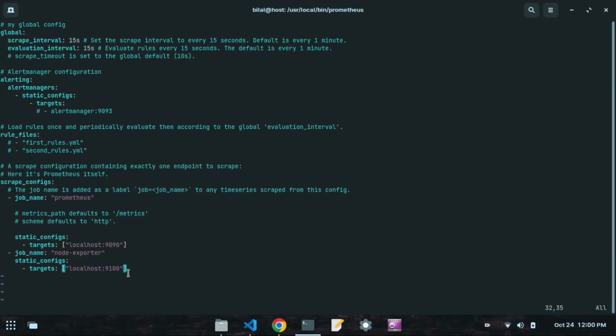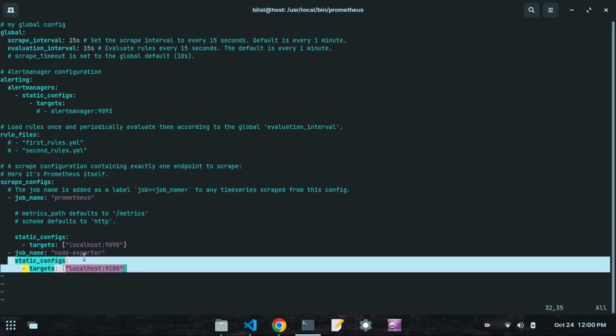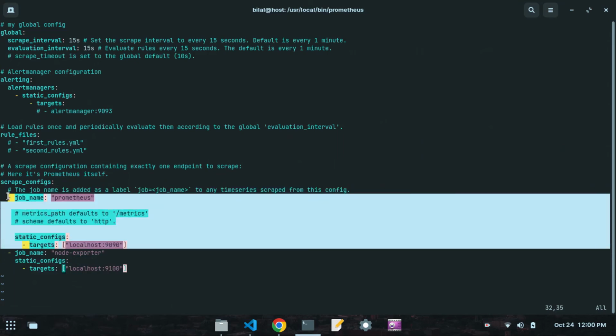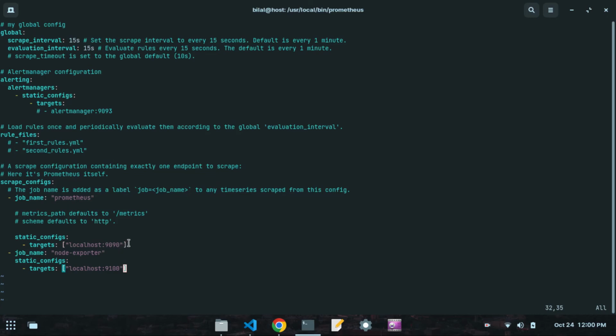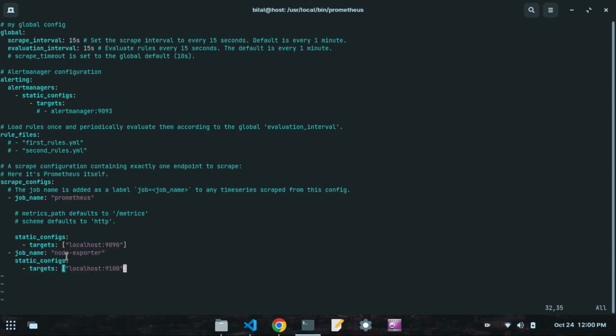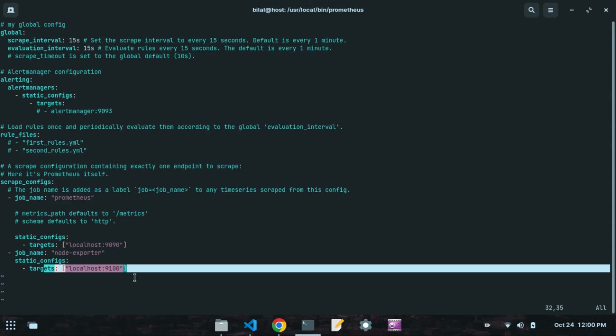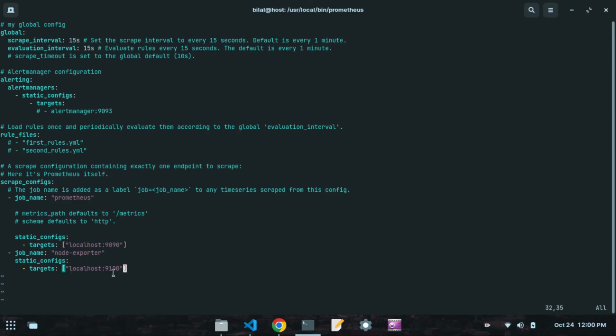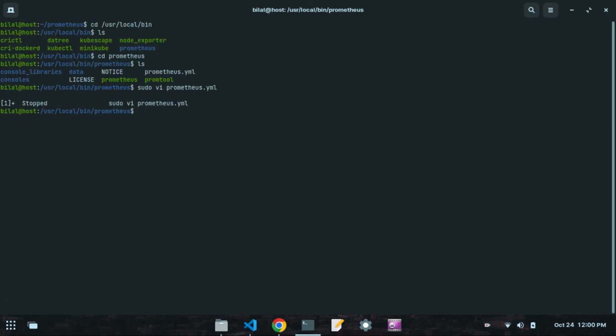So I can make changes in it, but I have already made changes in it. As you can see, previously there was only one job, alright, job name prometheus, localhost:9090, and that's it. But for now, you will have to add another job like this one. Alright, node_exporter, static_configs, and then the target would be localhost:9100. So this will be the port number that you need to add, and after that, you will simply save this data. I have already added it and saved it, so there is no need to save it.